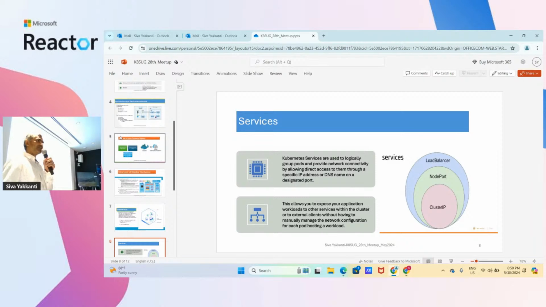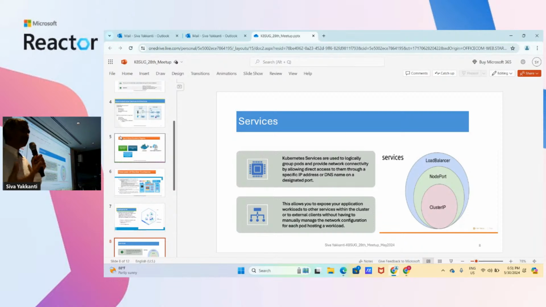And service, so as I mentioned, export is just a legacy word. To access the application when it is deployed in the cluster, we have a kind of resource which is a service. Kubernetes services are used to logically group pods and provide network connectivity, allowing direct access to them through a specific IP address or a DNS name. And there are different types of services: load balancer, node port, and cluster IP.